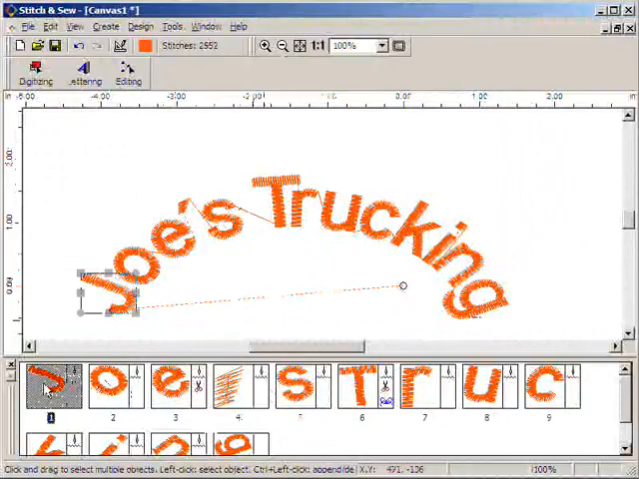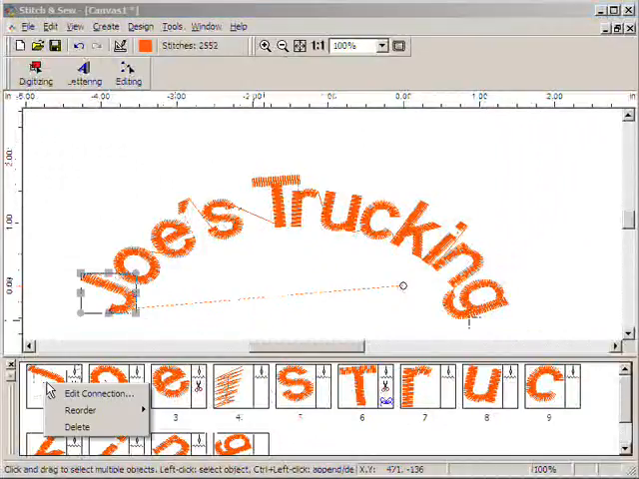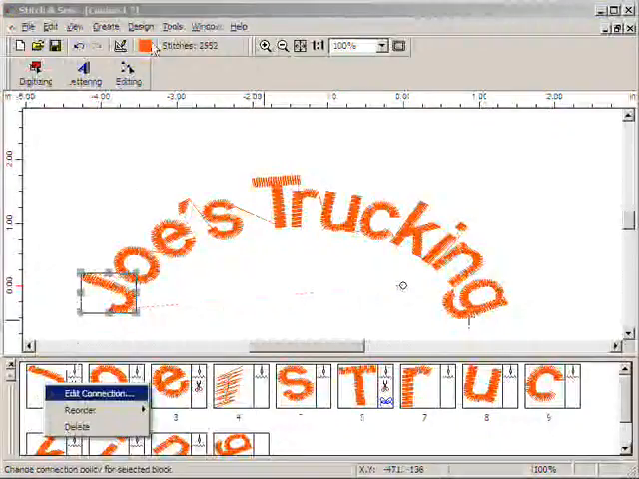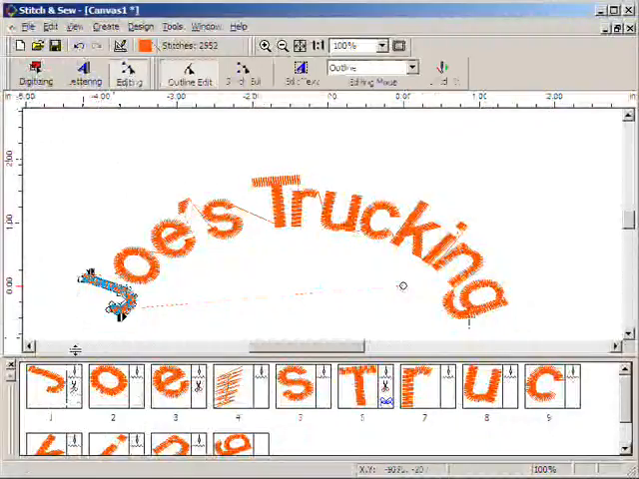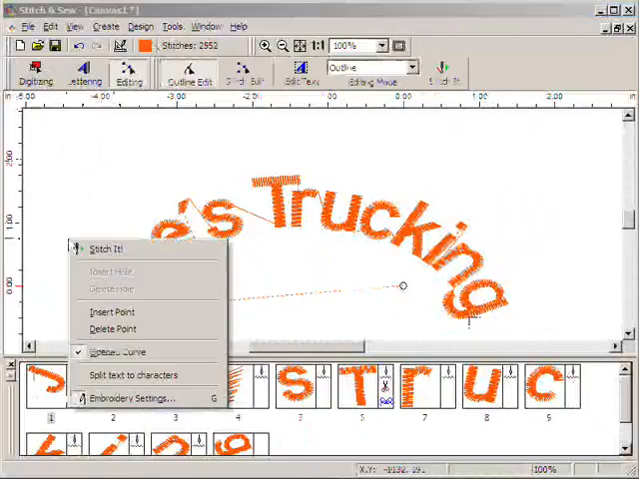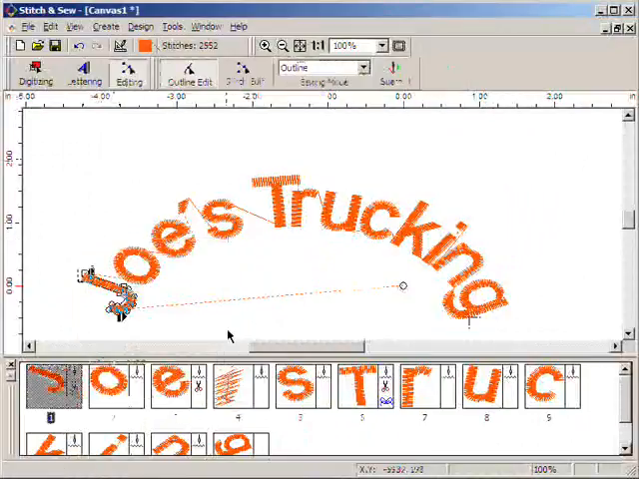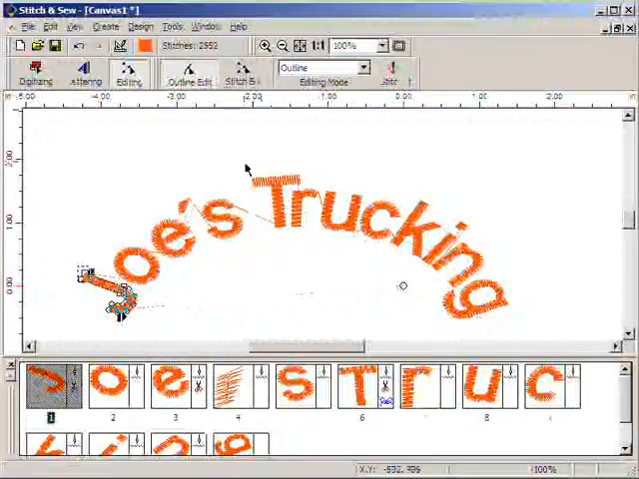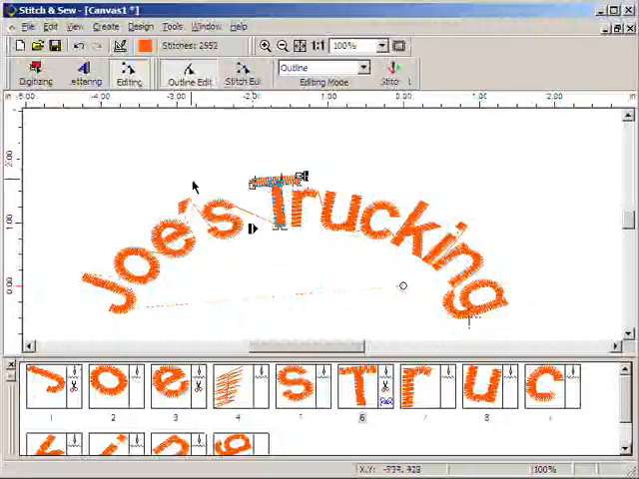And finally, we can break up the text into individual letters if we want to edit them independently. Clicking on Editing and splitting the text into characters so that if we wanted to, we can now edit letters individually, changing their colors, their characteristics, or anything else we want to do.